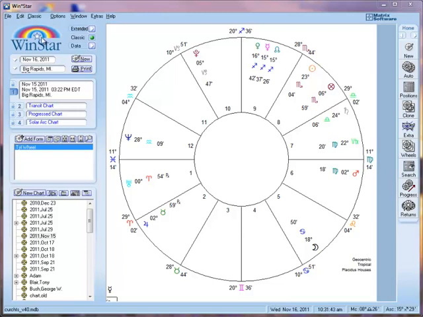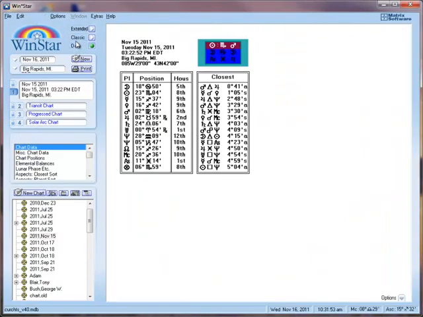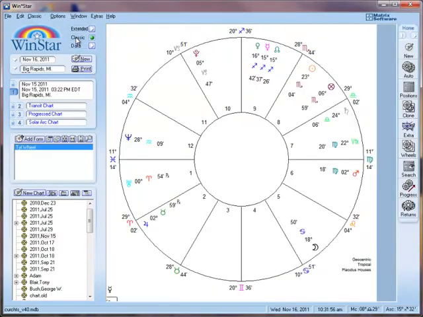Starting on the left-hand side, you have the large WinStar logo at the top. Next to this logo are the three sides of the program: Extended, Classic, or Data. Below that, you have the current date, current place selections, the new button for new chart, and the print button. Below this, you have the 4 chart slots.